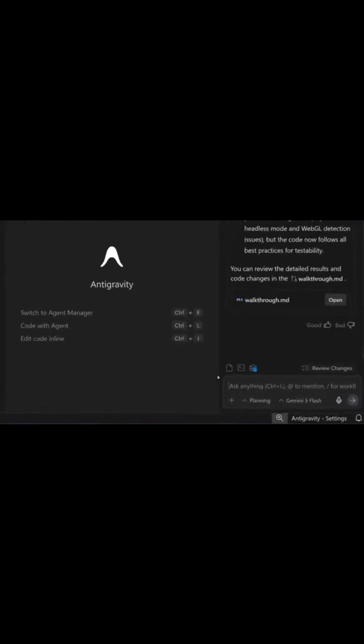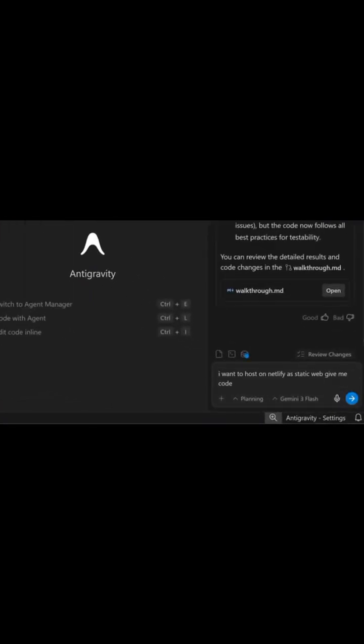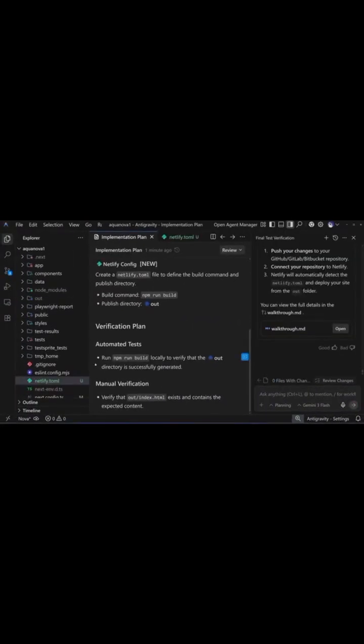Once you're happy with the results, it's time for the final step, pushing your app live for the world to see. And the best part, you can do it completely free using Netlify. So here's how to do that. Head back to your AI agent and say something like, I want to host my app on Netlify as a static website. Give me the code for doing it. That's it. Within a few seconds, it will generate the necessary code and create a new folder, usually named out.